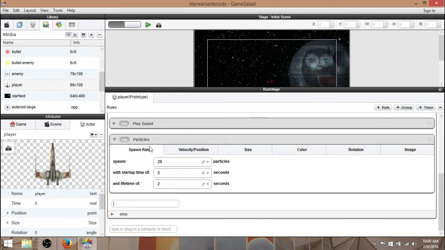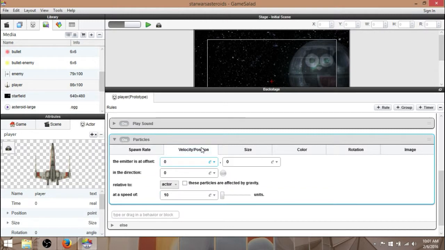We're going to do two different kinds of particles to give it a little bit of variety. The first one, we want a spawn rate of 20 particles with a startup time of 1 second and then a lifetime of 0.75. We're going to have the velocity and speed. The emitter is offset. If you look at the left-hand side of the actor, we want it to shoot off the bottom where the thrust flames would come from.